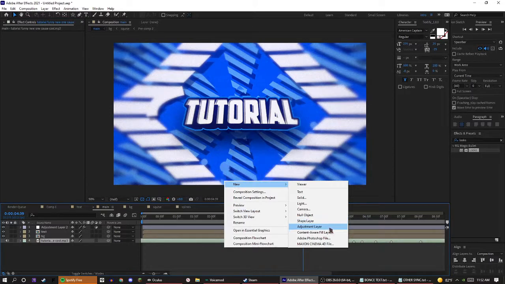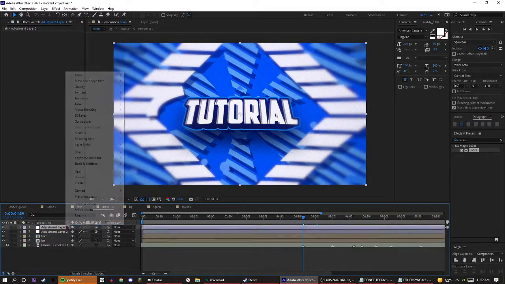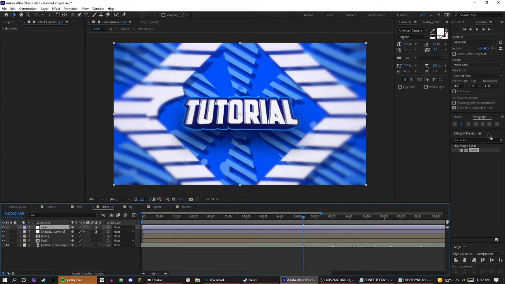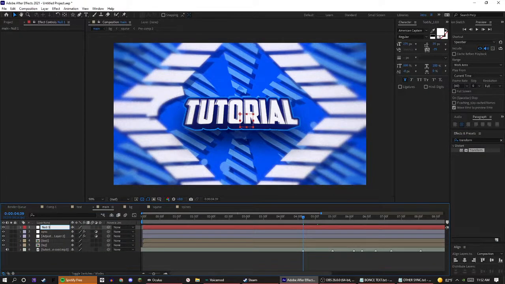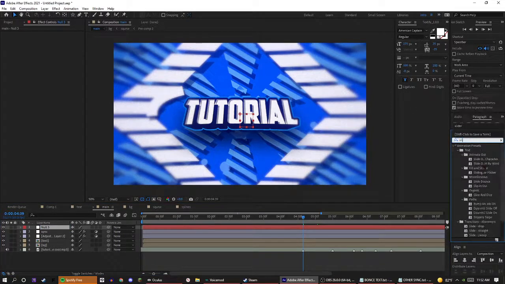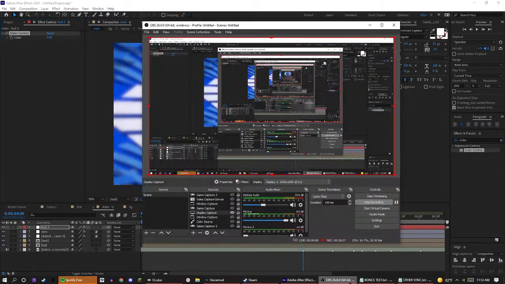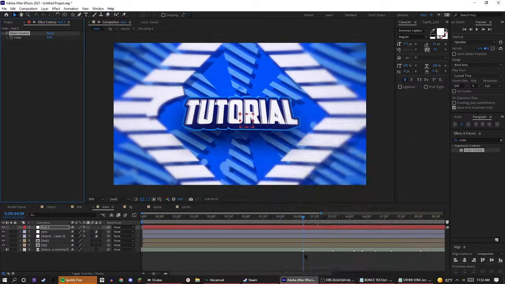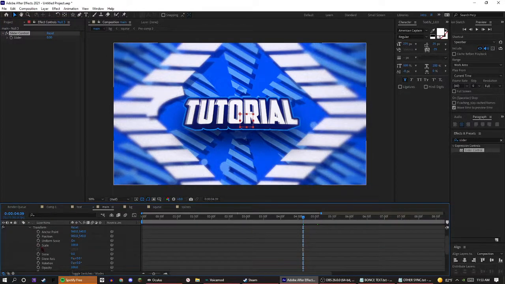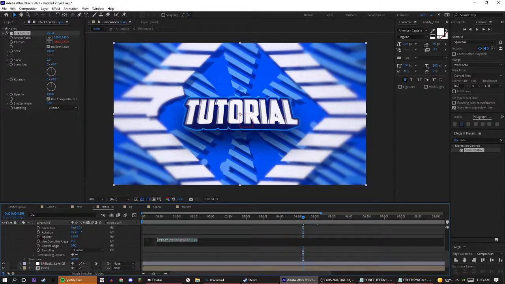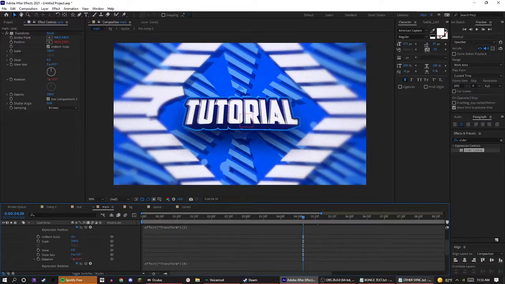We can now add the sync, so we can add an adjustment layer. We can name this sync. We can add transform. And we can make a new null object. Name it null 3. Add slider control. Okay. What I want to do with a transform, I'll click on position and rotation only, not scale, just position and rotation.